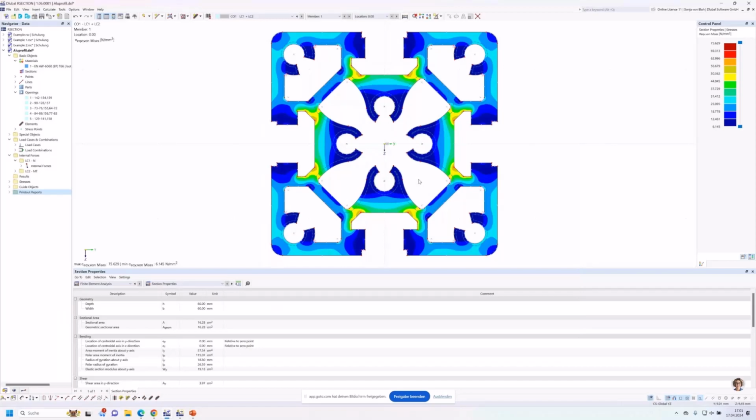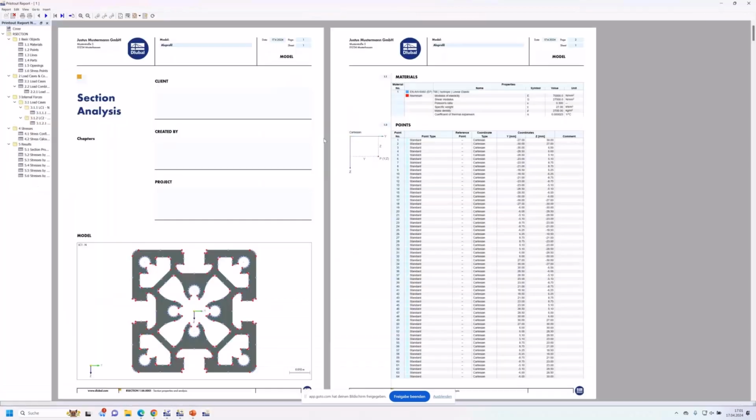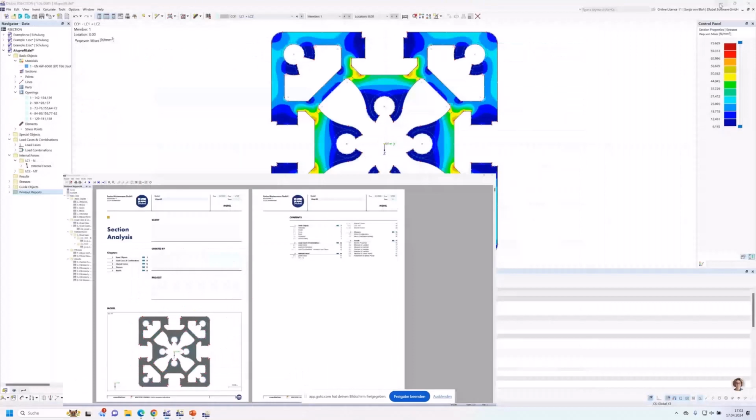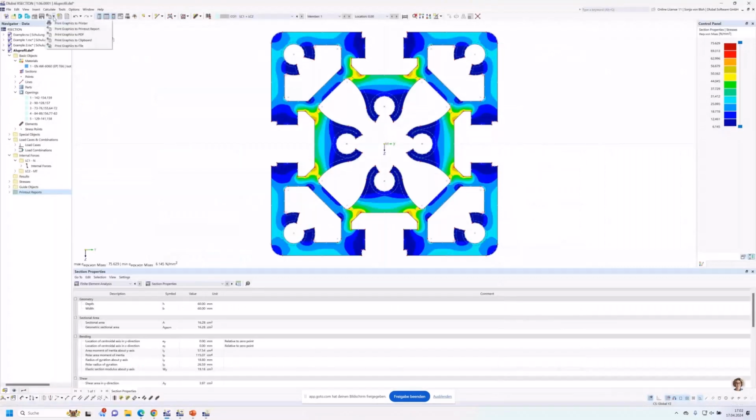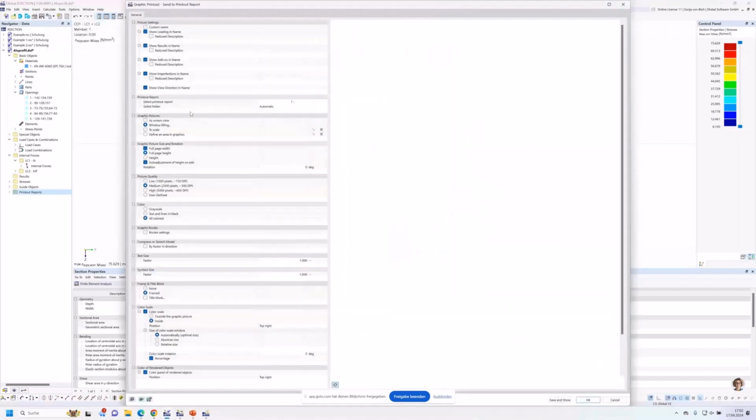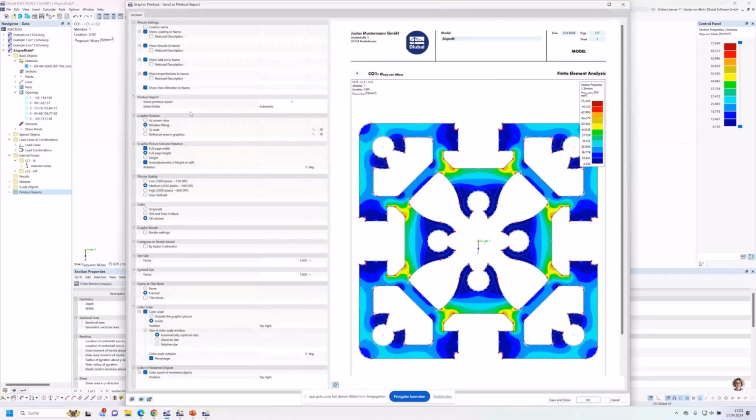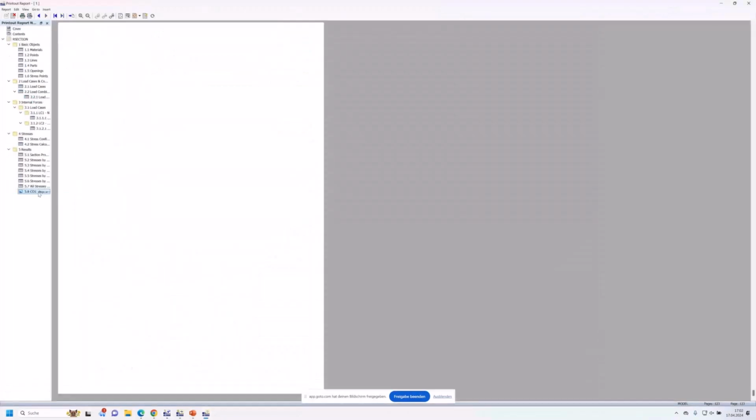And then I want to insert also this graphic to this printout report. So I choose here Print Graphics to Printout Report. Window filling is activated, and then I click here on Save and Show. And now I can see here my result graphic is also inserted into this printout report.